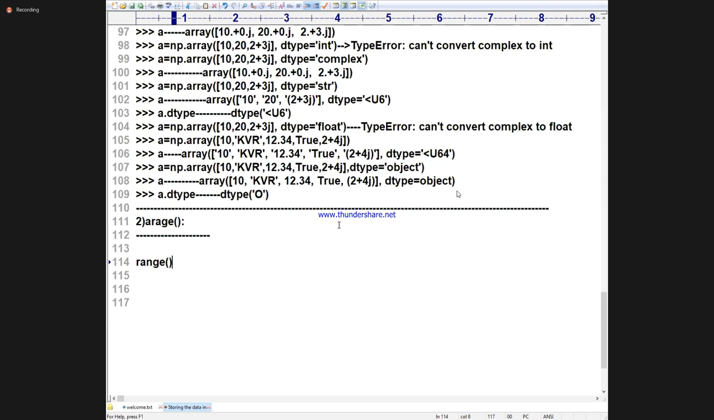There we talked about three syntaxes. One is range of stop. One more is called what? Range of start comma stop. Next is range of start comma stop comma step. What is the default step in the range function? Excellent, super. In Python, you are very nice. Right. So by default, step is one. By default, the starting value is what here?